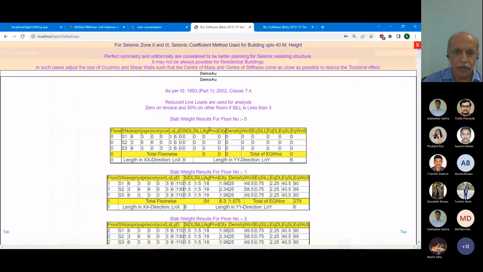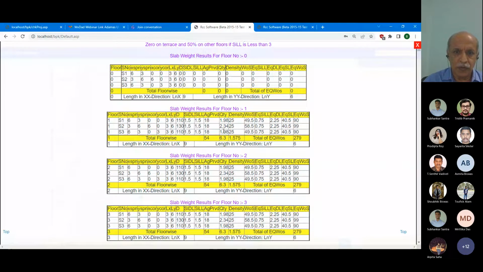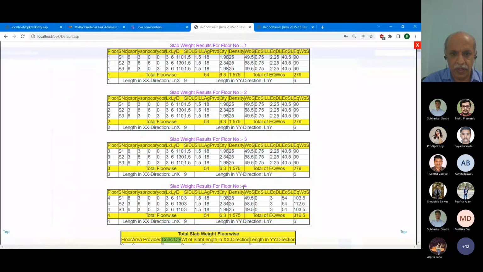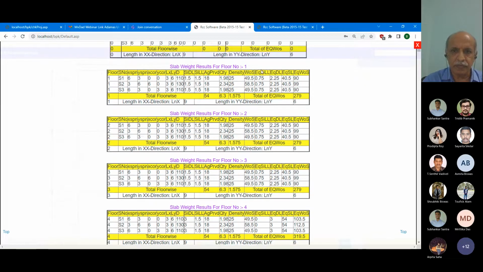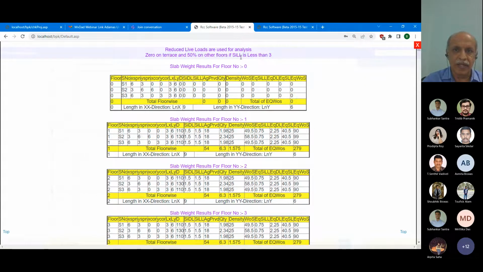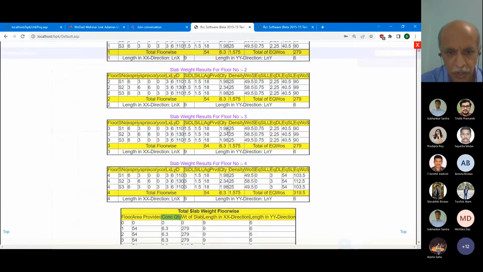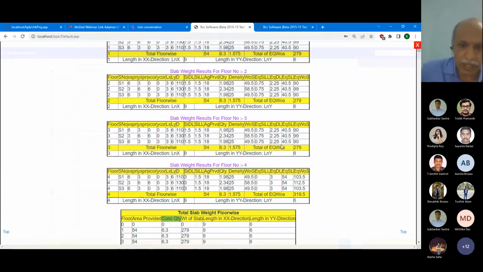For the ground floor, first floor, second floor, third floor, and terrace, as per the live load conditions, SIDL and SILL. For terrace, we have considered 0. And for other floors, 1.5 less than, so we have considered 0.75, 50%, since the SILL is less than 3. Slab load is considered according to the IS code conditions.